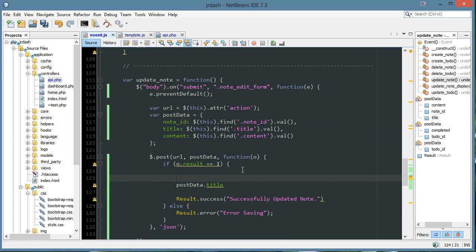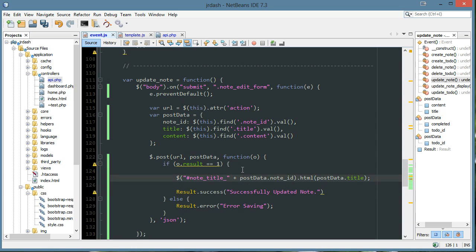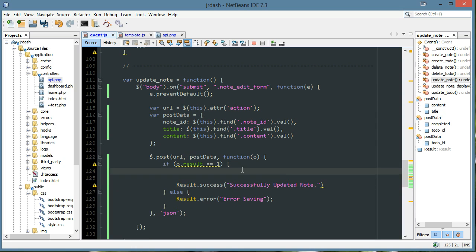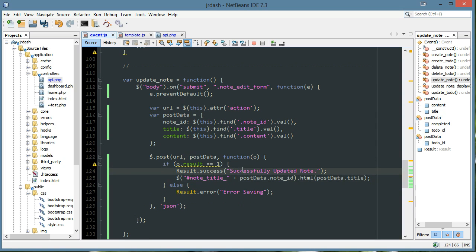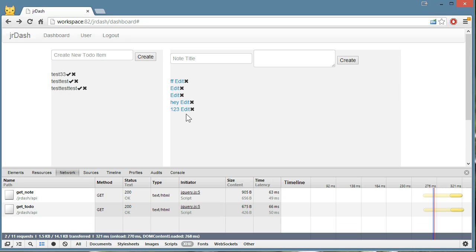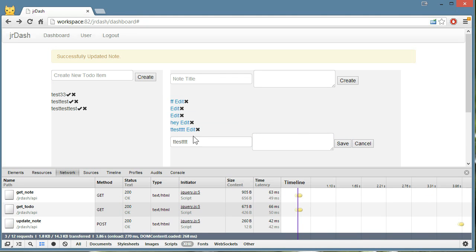So we're going to look for the note title with the note ID. So I'll say note title plus postdata.noteid.html, and we're just going to put in this post.title. I'll move this under the result success like that, and hopefully that updates that. So edit, test, and there it is there. That's exactly what we want.